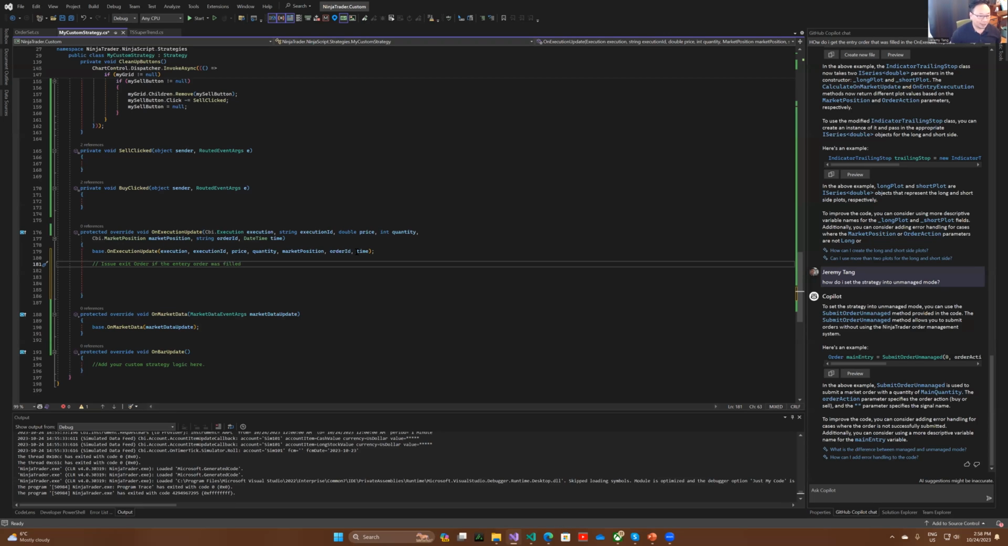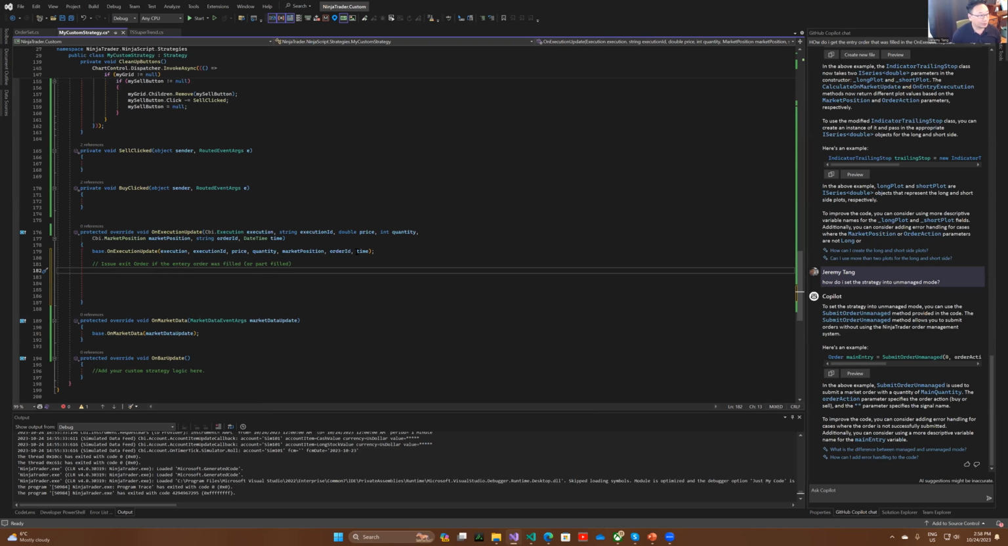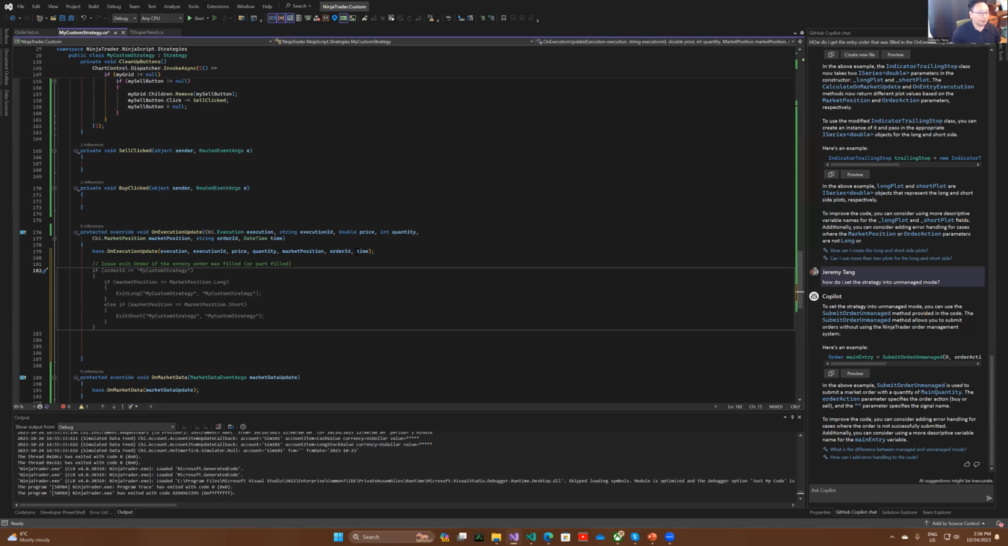It even predicts my comment. It's pretty cool. And let's just put in partially filled as well, because we want to be able to handle split fills. So that's step number one. The code it's suggesting me is pretty useless there.